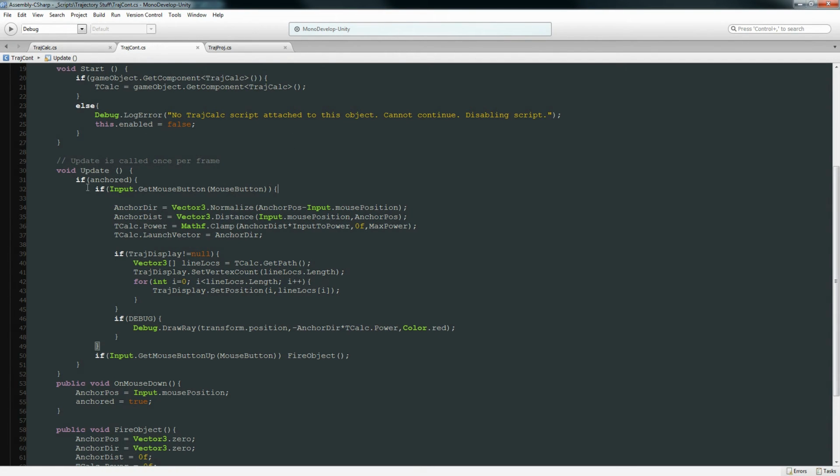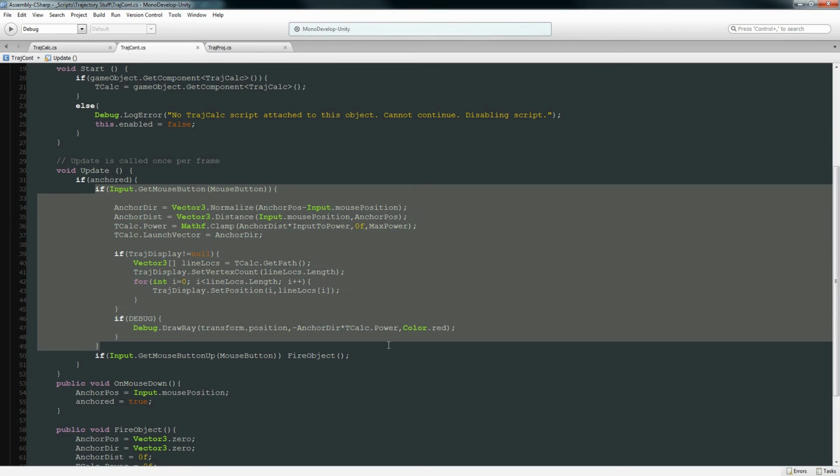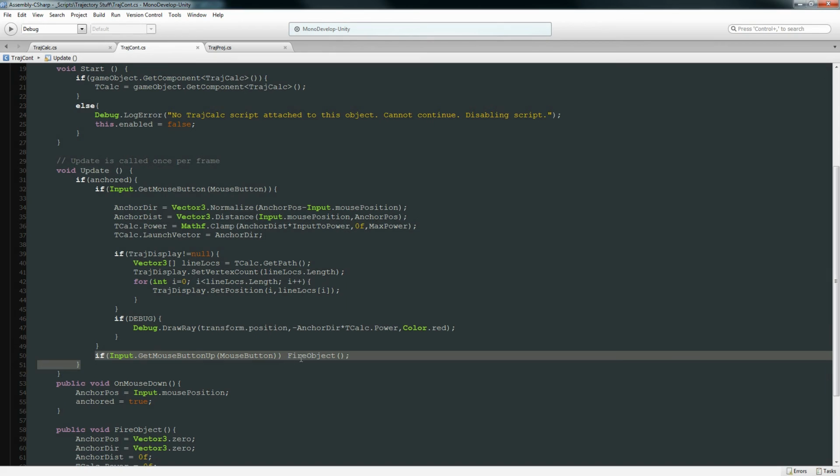So this is if we have our mouse down currently, like if we're holding the button down. But if we are anchored and our mouse button is up for that frame, as soon as we let go of the mouse, we want to fire the object. We want the projectile to go. That's a whole other class down here. But the thing that drives this whole thing is when we click on something.